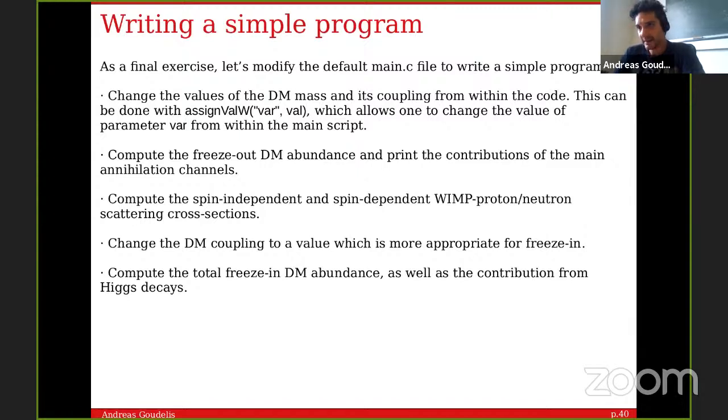The next thing that this program does is to calculate the spin-independent and spin-dependent WIMP proton-neutron scattering cross-section. So what is going on in the module that you see, the CDM nucleon, a little bit before that, is that you have a function which is called nucleon amplitudes. It will calculate the WIMP nucleon scattering amplitudes for the particle CDM1. So CDM1 is our dark matter candidate.